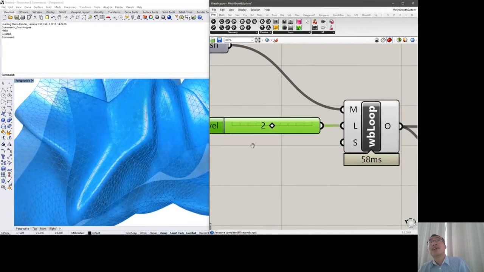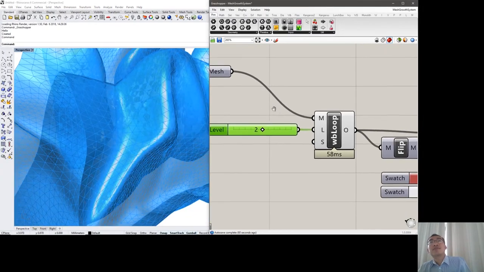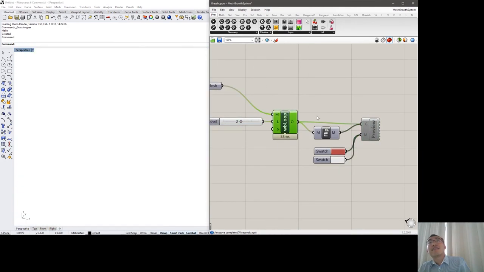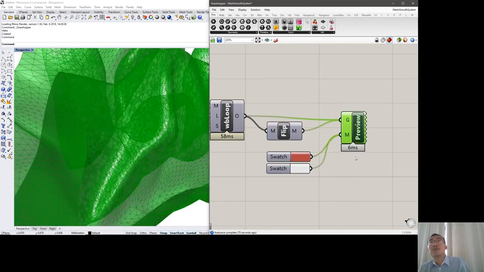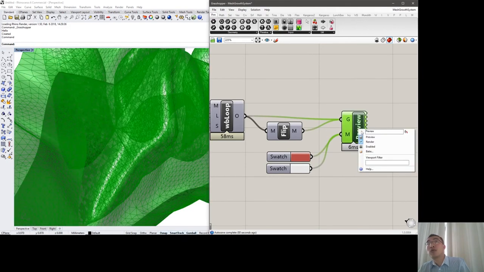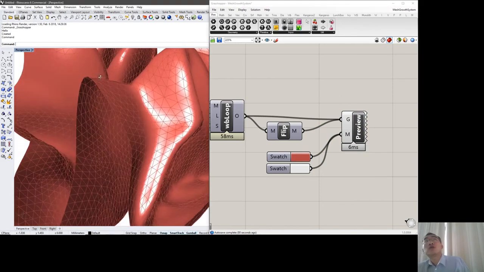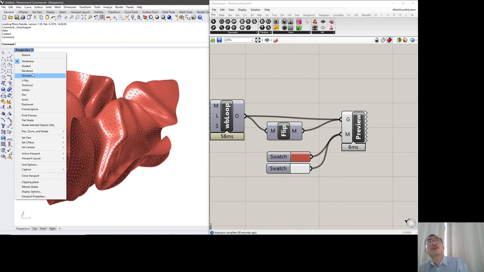Much smoother. Okay, and now if you happen to use Rhino 6, the preview in Rhino 6 is really nice. The preview is better because it can work in the render display mode. I turn on render, and if I switch to render display mode, you will see some very nice shading going on.